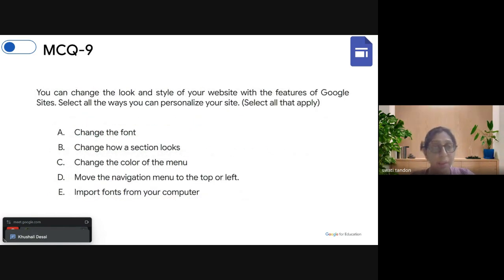You can change the look and style of your website with the features of Google Sites. Select all the ways you can personalize your site. Select all that apply: change the font, change how my section looks, change the color of the menu, move the navigation menu to the top or left, import fonts from your computer.